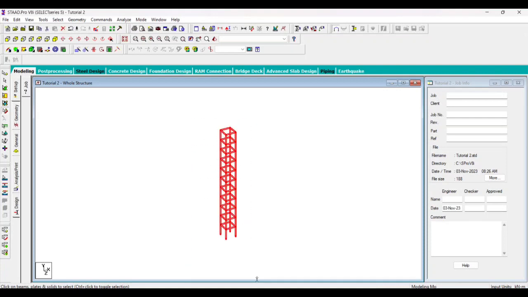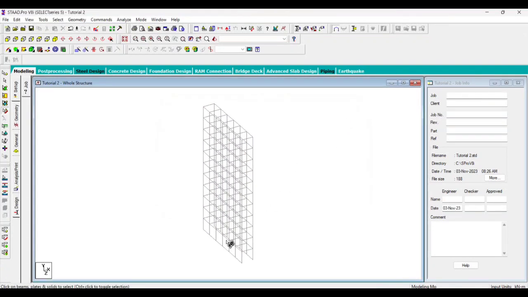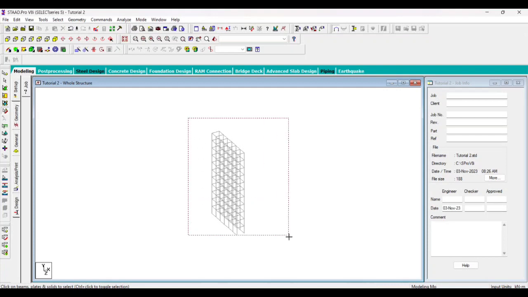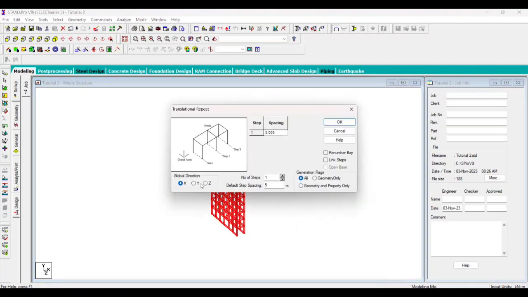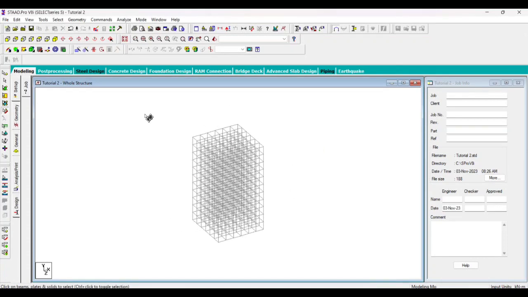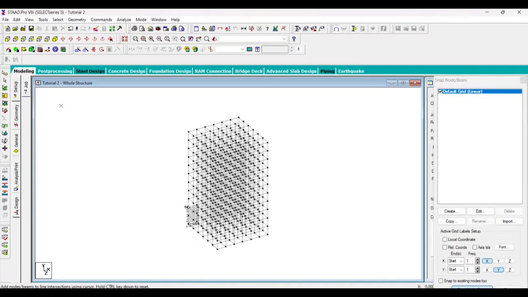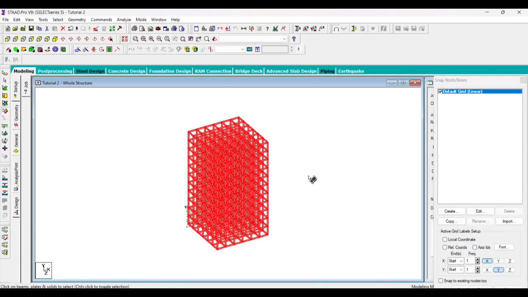Then I can again select it. I can again go to translational repeat. In z direction, suppose 5 steps in the z direction again. And I'll say link the steps. Here I go. Then I'll again translate in x direction. X direction, suppose 5 steps, link steps with open base. So the idea here is basic. I started with the grid, this grid. Great. Let me delete all this.